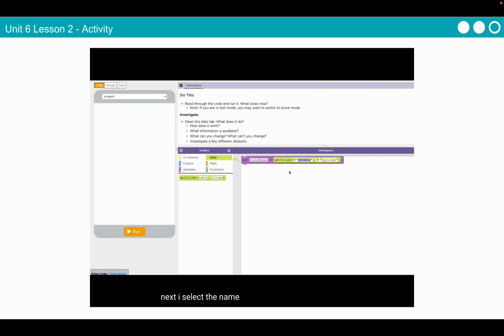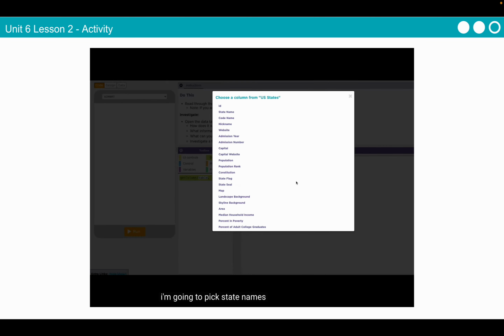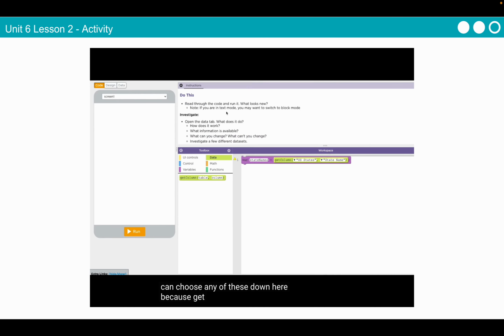Next, I select the name of the table I've imported. Now I can pick which column I want to use. I'm going to pick state names, but you can choose any of these down here. Because get column returns a list, meaning it gives you back a list, you don't need to create a separate list. Notice there are no brackets here.